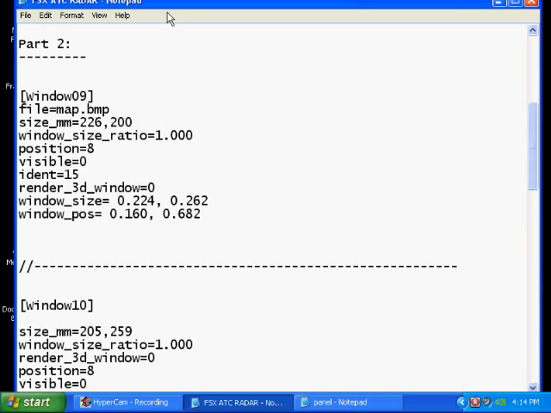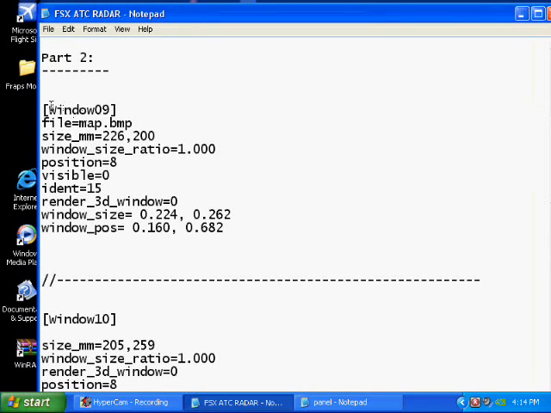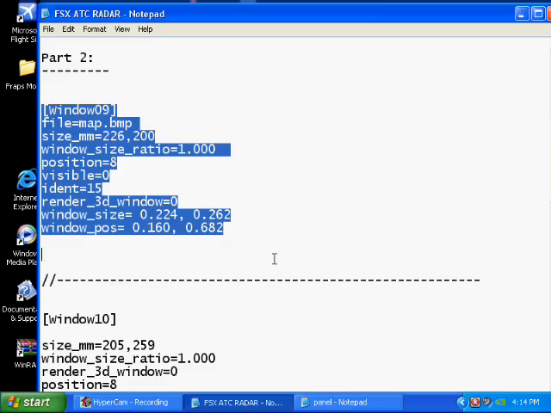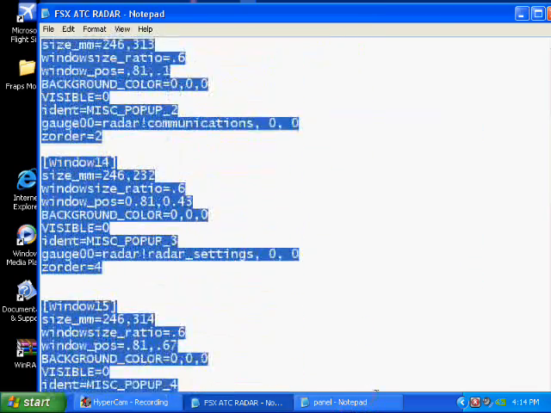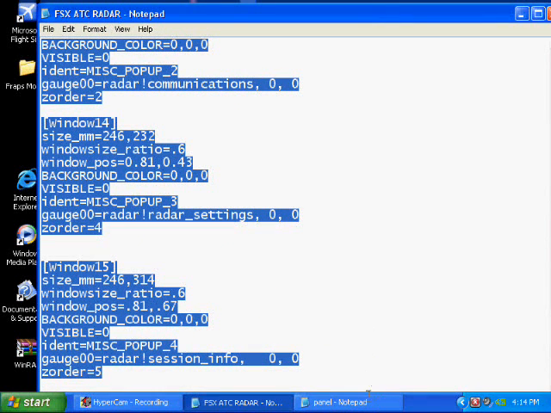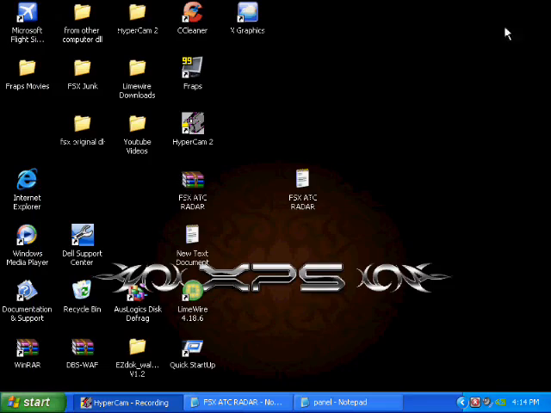What we're going to do now is copy everything from part 2, which should start with Windows 09. Do not copy where you see part 2 and the little dotted lines. We're going to highlight this and drag it all the way to the bottom, let it copy everything. You want everything. Once it has all that, right click it and hit copy. We're going to minimize that again.